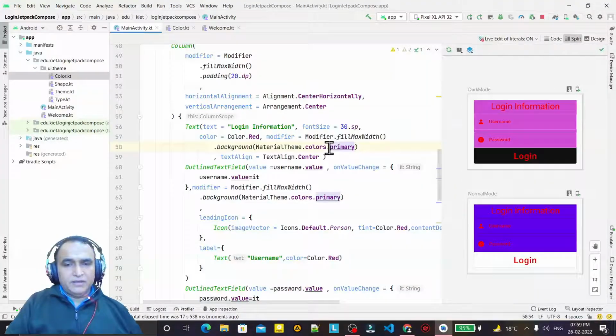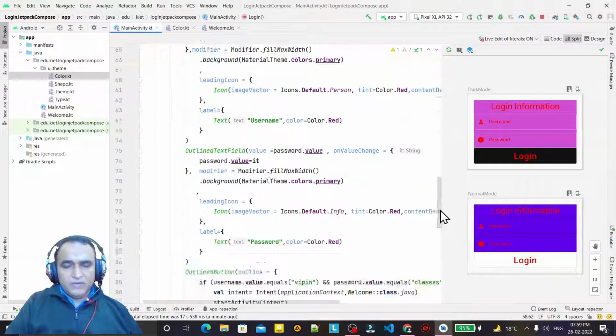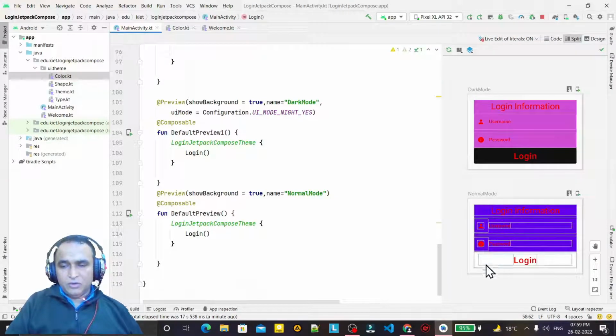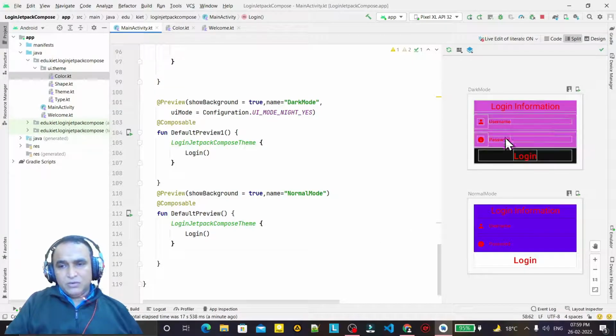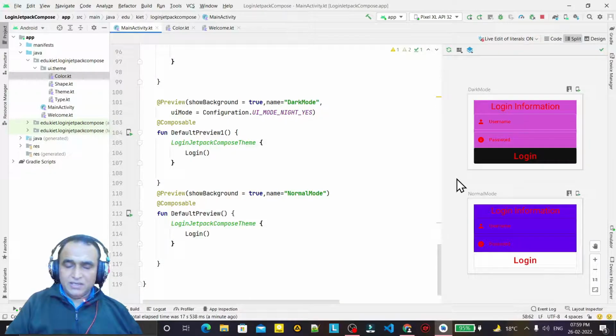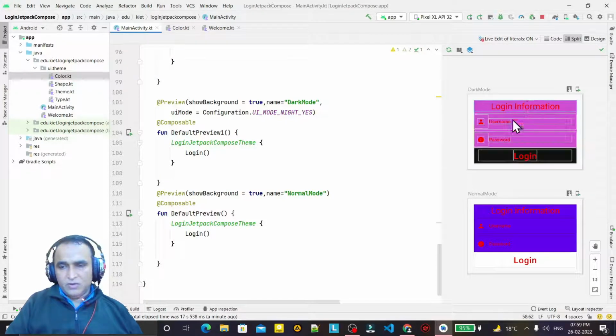So we set the background color here. We set the background color for all the text, and after setting the background color, you have seen that we have the two modes. In the dark mode we will have this kind of screen, and for normal mode we will have this kind of screen. So you can select your dark and normal mode screens as per the Material Design scheme. You can take your color from there and decide your screen.